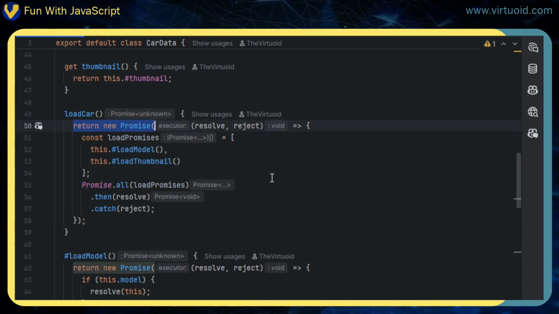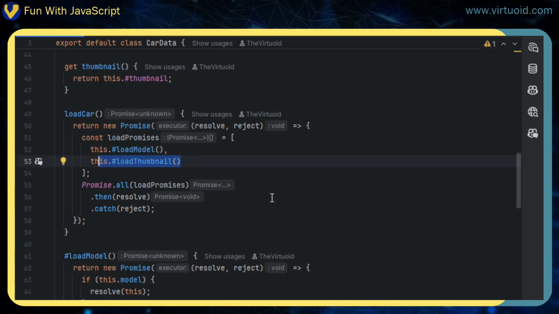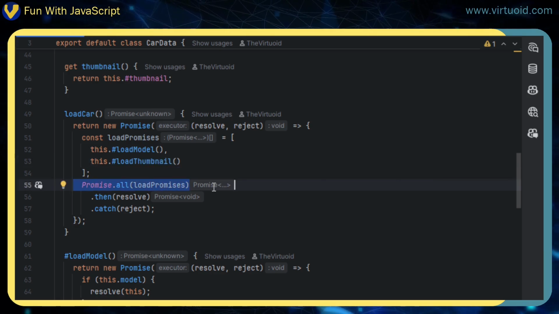It returns a new promise here, and this promise is either going to resolve or reject. And this also does a Promise.all, because there are two pieces to each card that we need to load in. We have to load in the model, which is a GLB file that Babylon.js will use to physically put the model up on the screen, that's load model, and then we have load thumbnail, which will load up our image. And we're going to do the Promise.all just like we did in select cars, to make sure that both of those pieces of information have resolved.